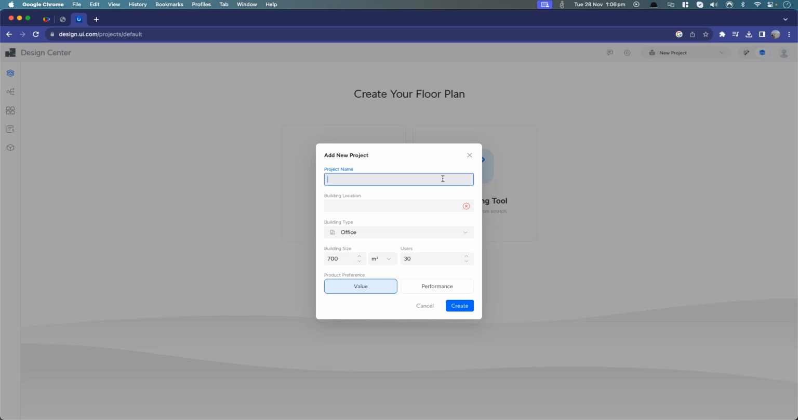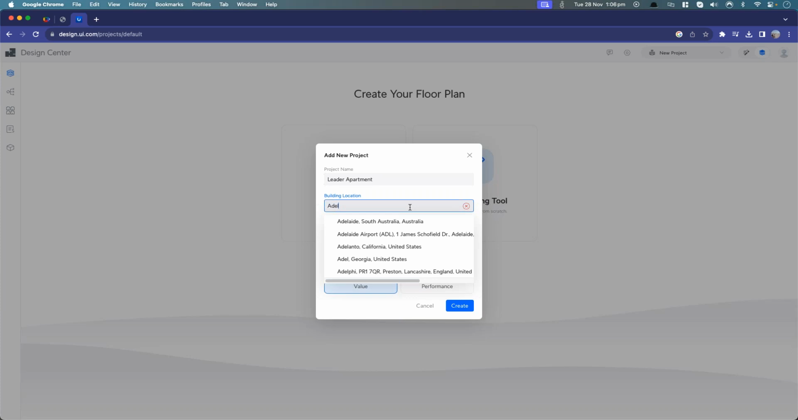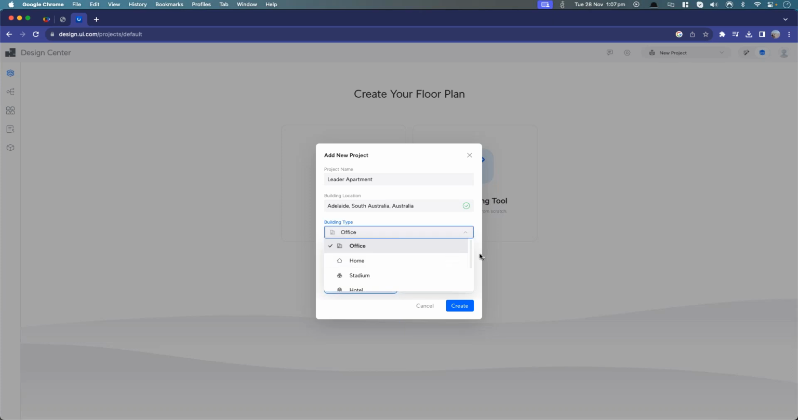I'm just going to call this Leader Apartment. And essentially, this is just a friendly name, so you can remember this. We can also add an exact location into this if we want to, but I am just going to cheat that and go Adelaide, South Australia. It doesn't need to be 100% accurate if we don't want. I'm going to say the type here is home. It's just to change some of the outputs from this.